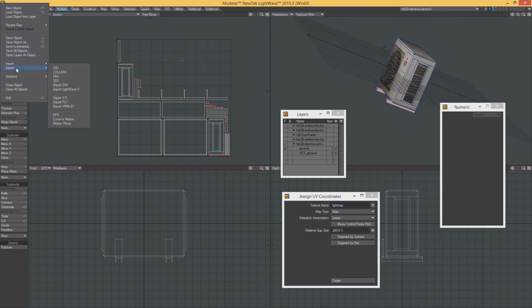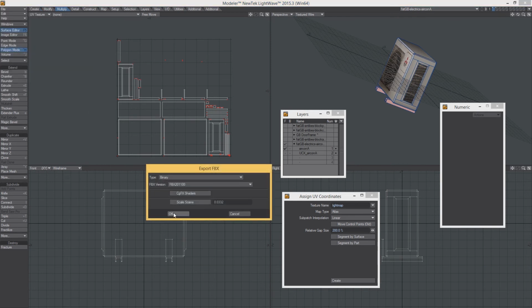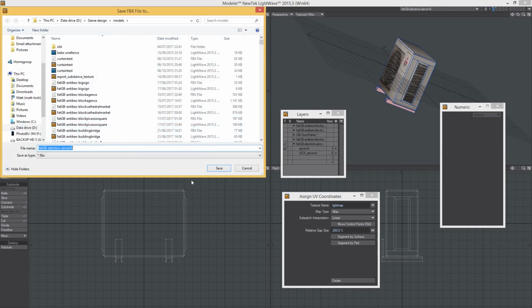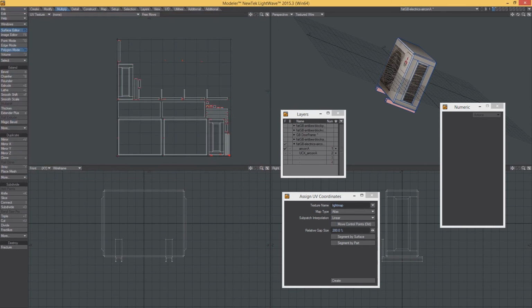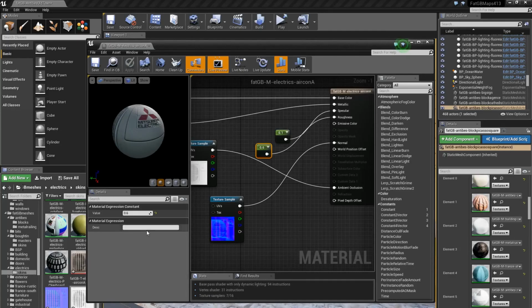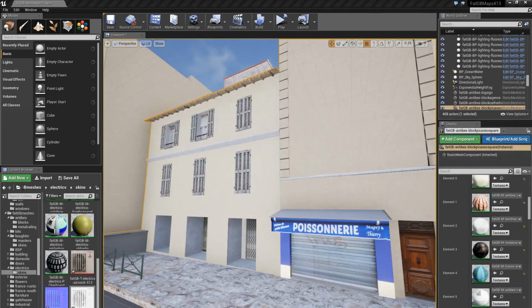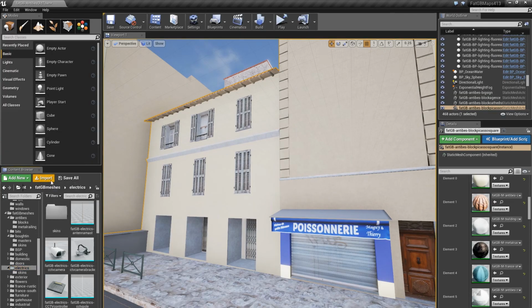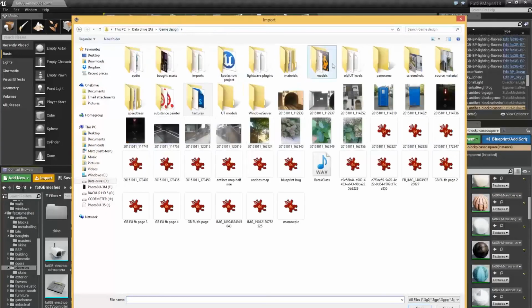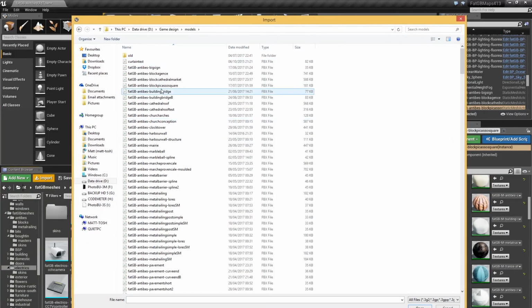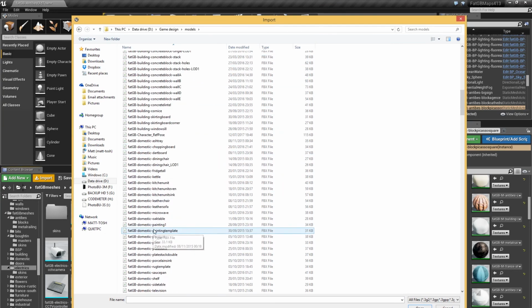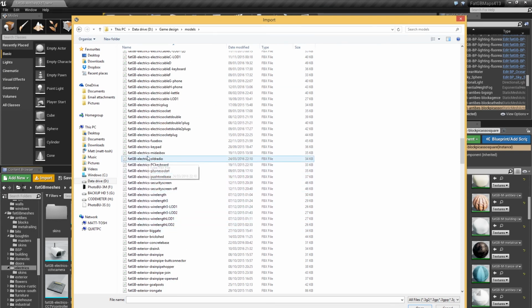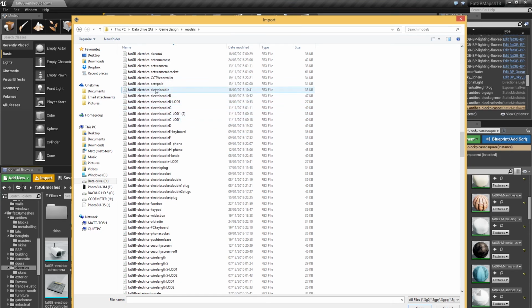And now I want to export into FBX, and it's named fine. So now we're about to see it in game. Go into the engine. There's our material waiting to be used. I'm going to move that off there. Electrics, some meshes of things, import, models, electric, what did I call it? Aircon.